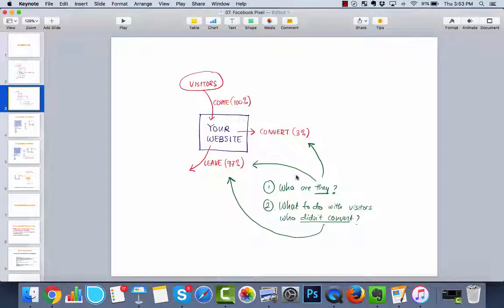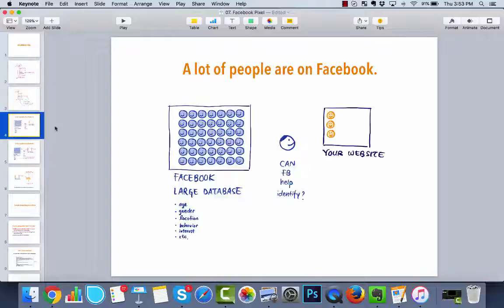Now, regarding who your visitors are, we know that Facebook has a large database of users. Facebook has a lot of information about their age, gender, location, behavior, and interests. And then the people who come to your website, you wish that you know the same information, right? Because they will not give you as detailed as this. They might give you their phone number, their email address, but they won't tell you their interest, they won't tell you their age. Right now you wish that you can leverage, you can use the information on Facebook database to know more about your audience.